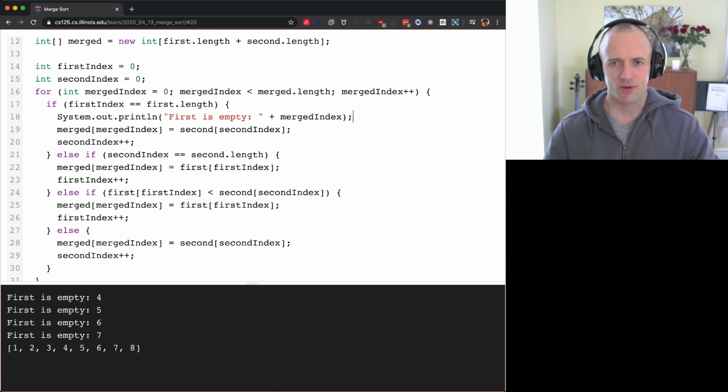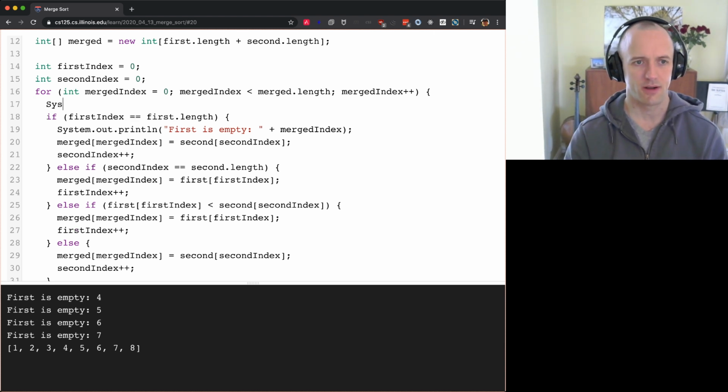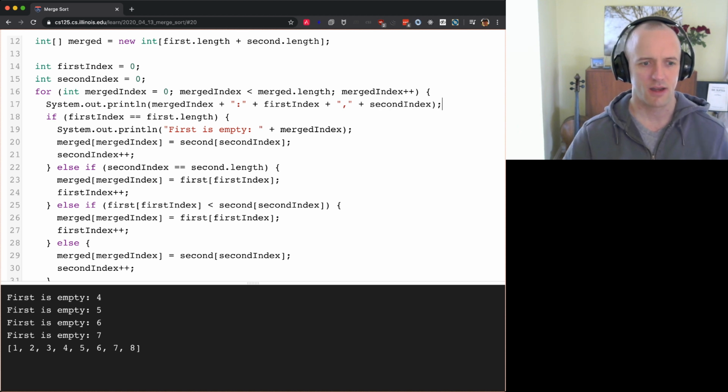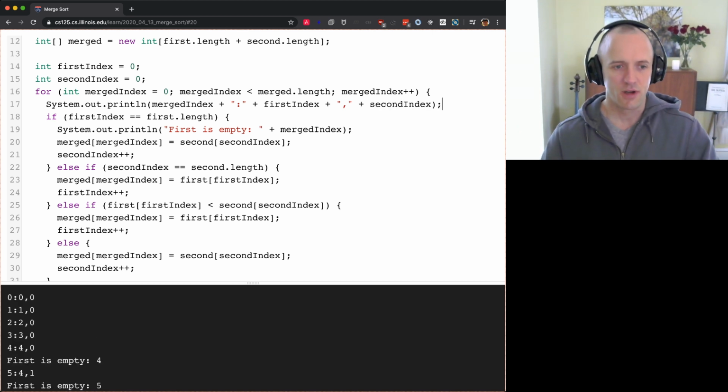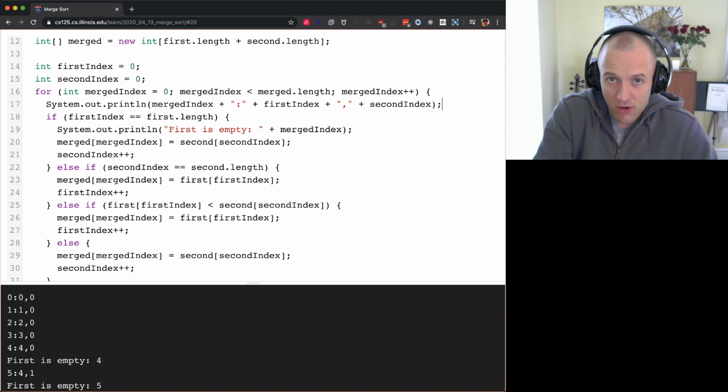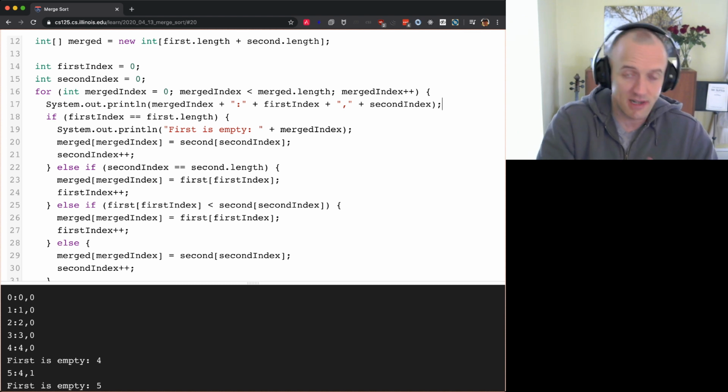So actually, let's do this as well. We're going to print the merged index, and then put some colons in here, plus first index, plus second index. So again, I'll put some print statements in here. So you'll see that the first 4 times I go through the loop, the first index is the only one that changes, and that's because the smallest values are always in that first array, so I keep moving them one at a time.